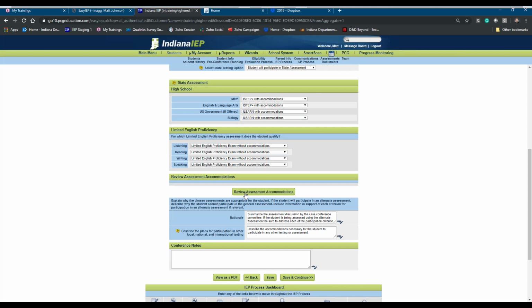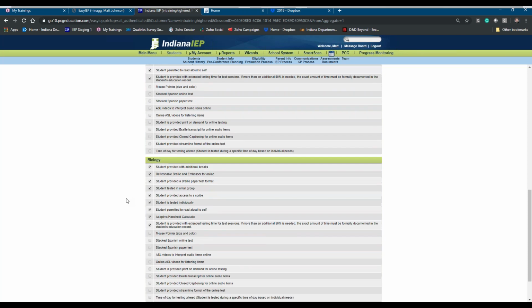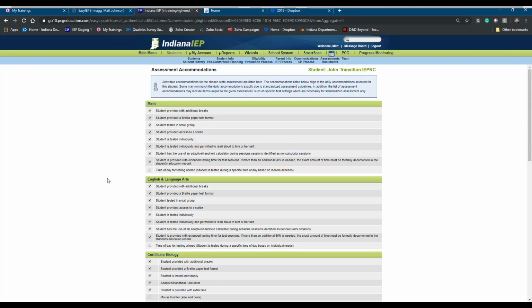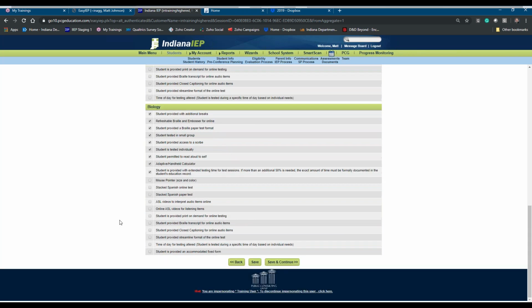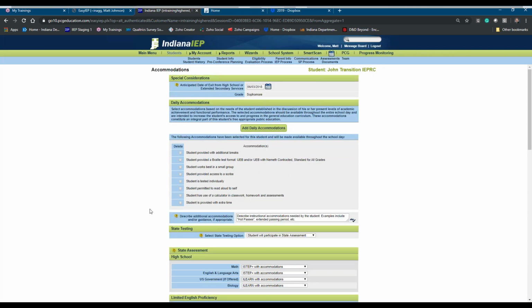So let's do that here. If I review assessment accommodations, you'll see those assessment accommodations that are aligned to the test the student's going to be participating in, according to what you've chosen above. So these items here, the check marks that are already in place, should align to what's already been selected. If there's any situation, for example, up here under language arts, maybe it doesn't make sense to have a calculator for that student for English language arts, which is fine. Then we click on save and continue, and that really just confirms that those are the testing accommodations we want.